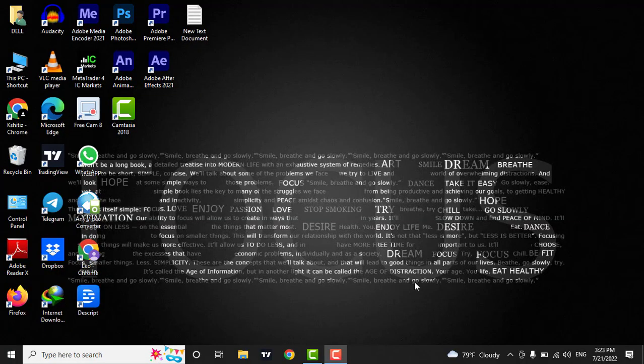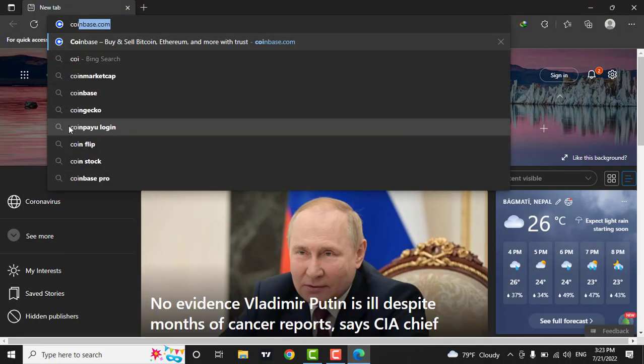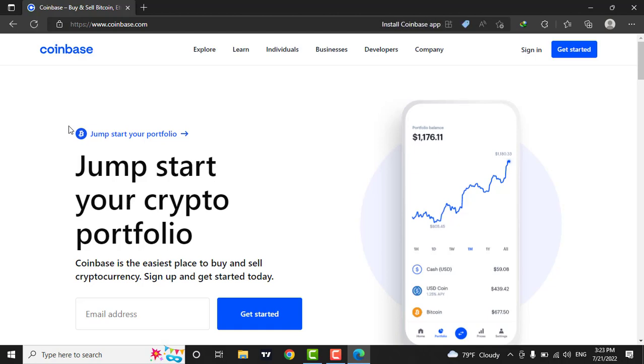To create a Coinbase account, firstly you need to open up a web browser. In the search bar, type in coinbase.com. Coinbase is an American publicly traded company that operates a cryptocurrency exchange platform. Coinbase is a distributed company. All employees operate via remote work and the company lacks a physical headquarters.